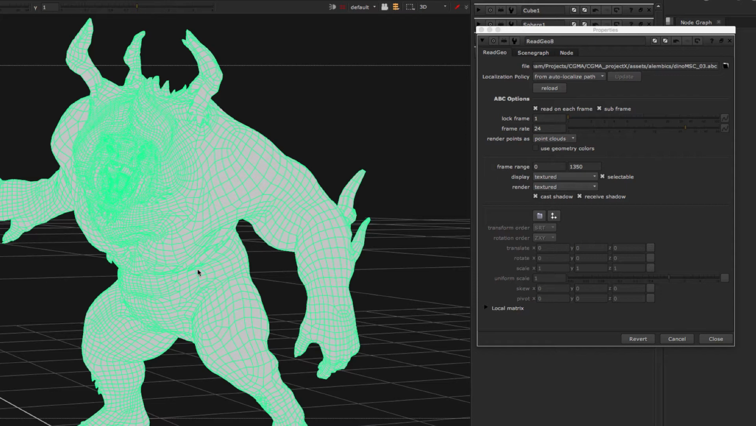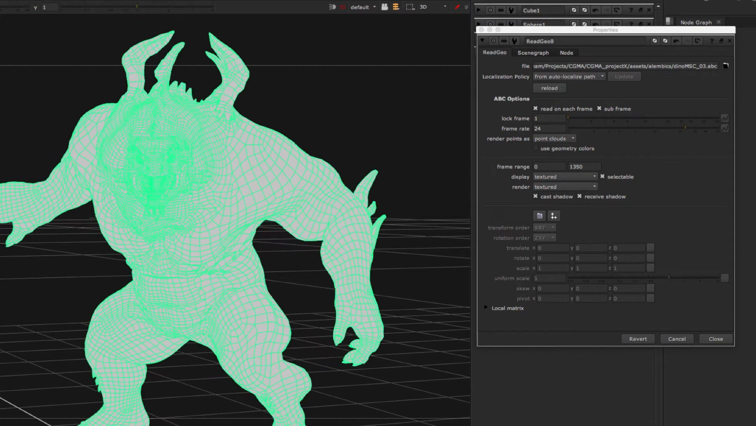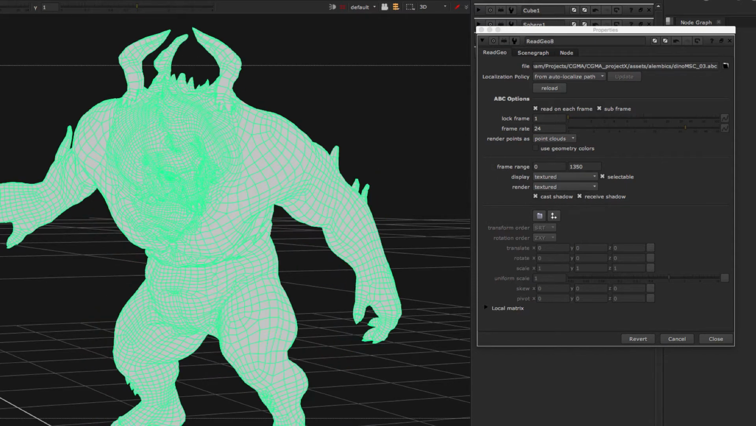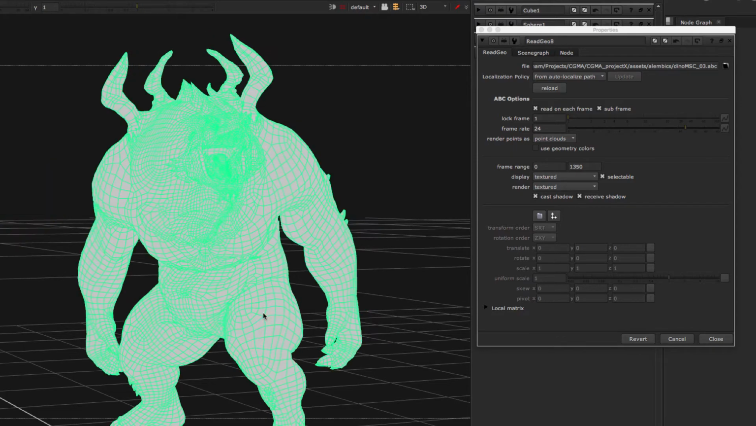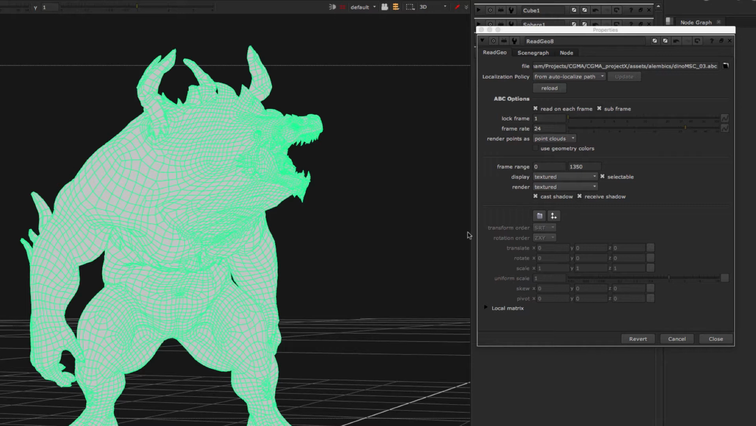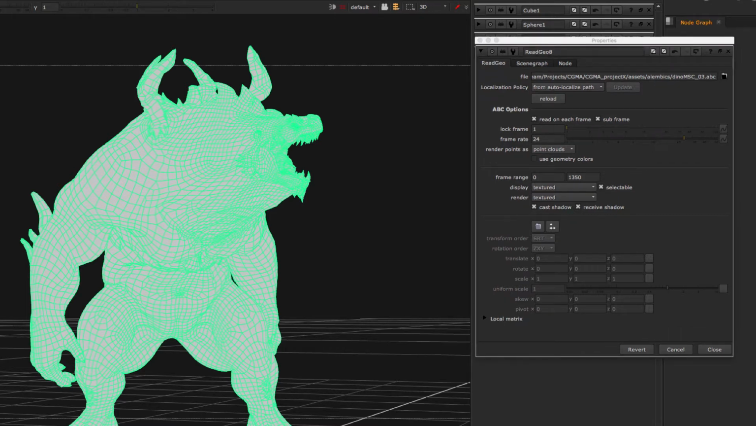And it actually has the animation cache built into it as well. So it's moving, and it's got its animation baked into it, which is great. The readGeo itself reads any geometry such as FBX, OBJ, and ABC files, which is great.